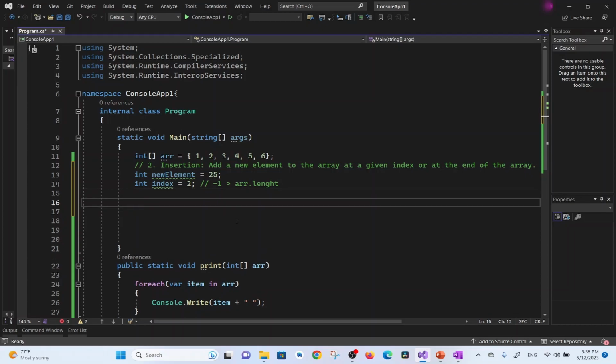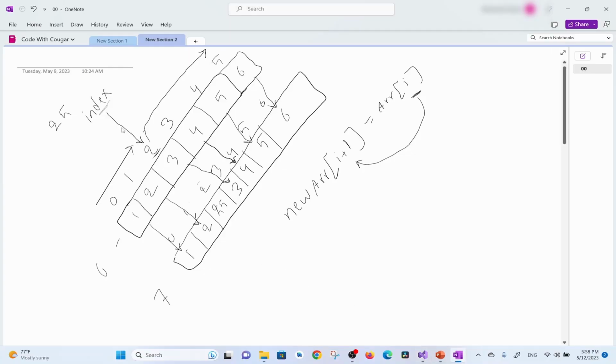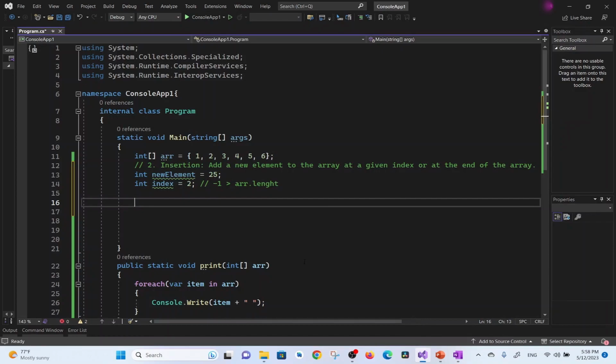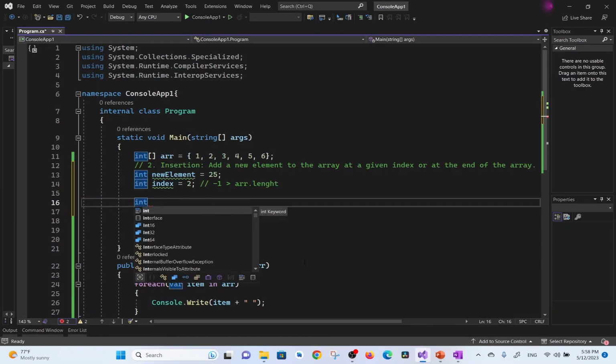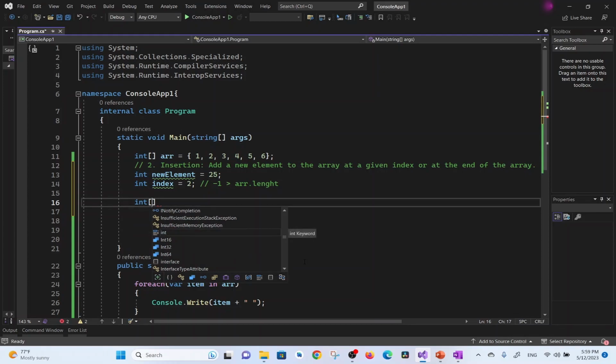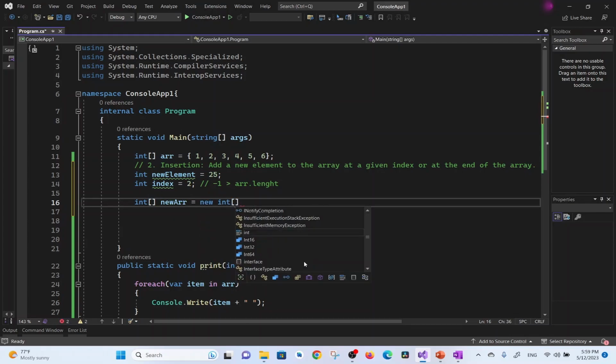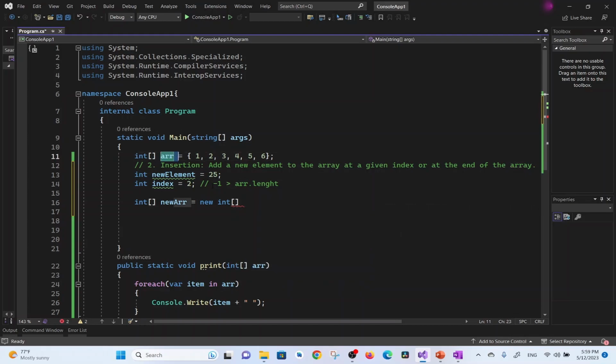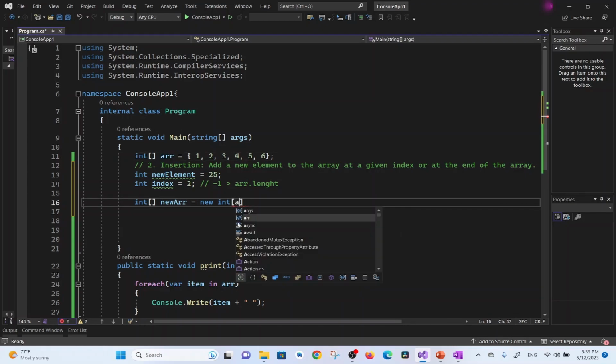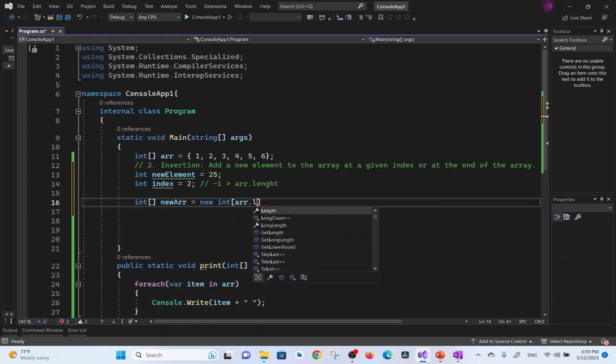So using a for loop, I can copy the elements from the beginning of the new array up to the index location. But before that, I'm going to create a new array which is at least larger than the given old array. So I can create a new array, say new array equal to new int of, I'm going to use the size of this old array using the length property, array.length plus 1. So we are creating a larger array which is at least one item larger than the old array.